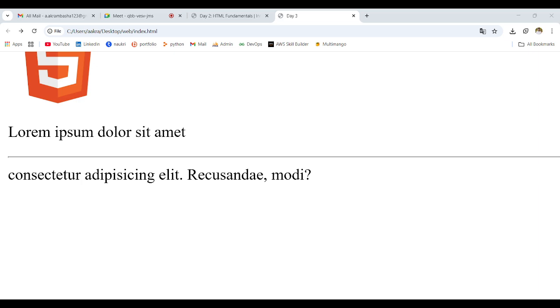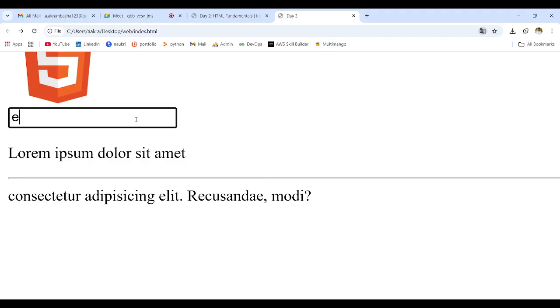Just an input field. Input type as text. I have mentioned input type as text. When I mention input type as text, you can see a text area where you can type something. It is clear. Just by mentioning input type as text, you can get this type of interface.